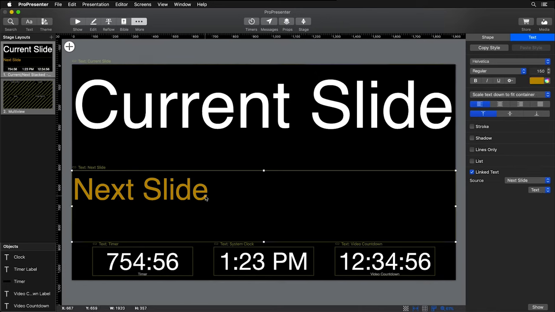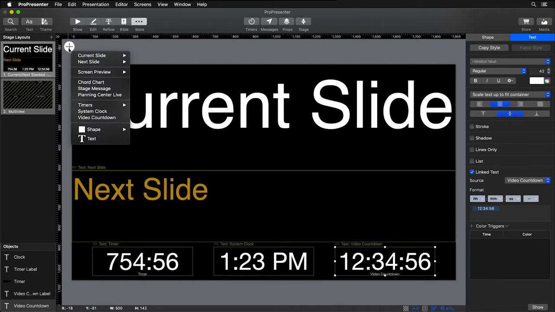This other text box is formatted a little differently, it's got a different color, and its source is the next slide text. Down here we have some other text boxes that are showing clocks and timers using some different color settings. Now, you don't need to manually create these, we can easily add in pre-built stage screen objects. You'll see that we have an option for our current slide text, preview image, or notes. We have the same available for the next slide.